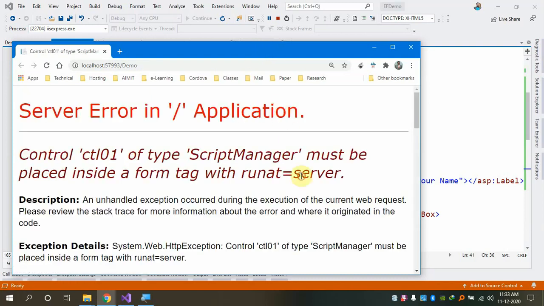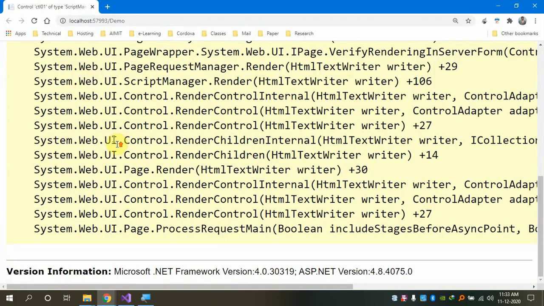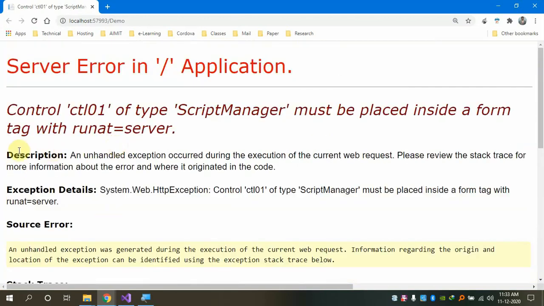Let me run the program now. Okay, so there is some issue with that particular part. It says control of type script manager must be placed inside a form tag with run at server. So these kinds of errors might occur in a program. Let's find out how to fix this.